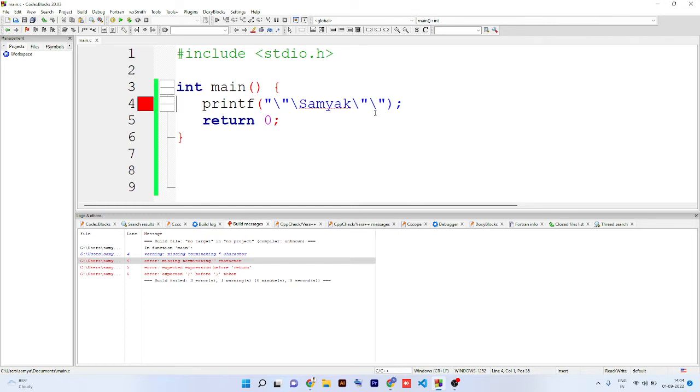Where? Here? At the starting? Here? This one? Like this? Here? Here? What, backslash or forward slash? Like this? This one?